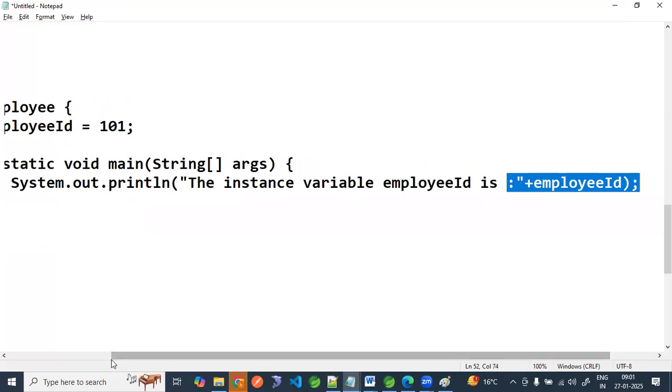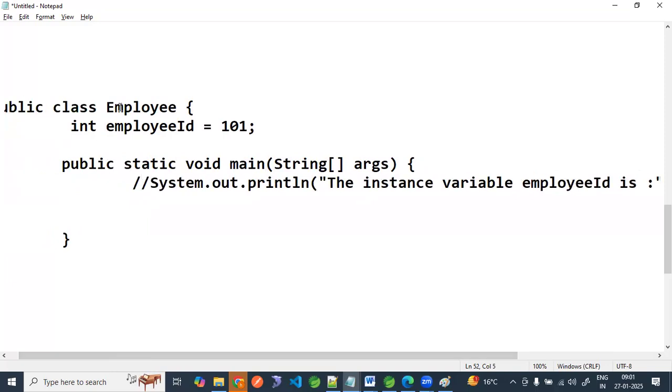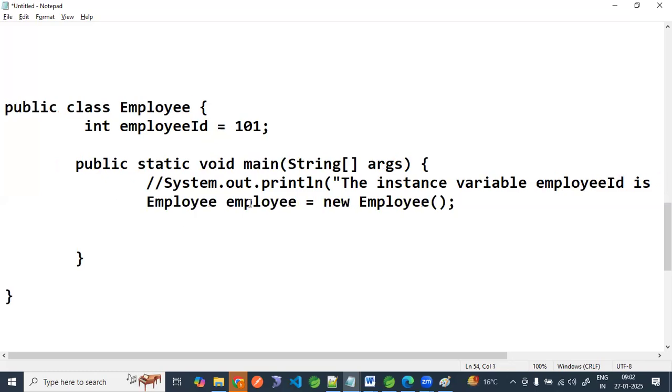He will ask you the next question: then how will you do that? Sir, I will comment this line. I have to create an object, so I will create an object. Employee, what is the spelling, Employee, equal to new Employee. People are not able to crack interviews because of this thing.